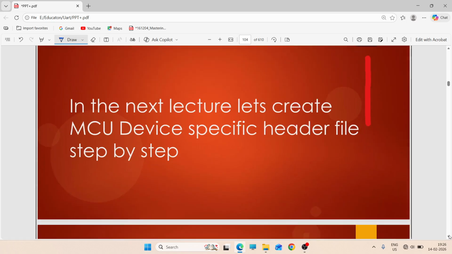In the next lecture, let's create the MCU device specific header file step by step. How to create this file, we will discuss in our upcoming video.